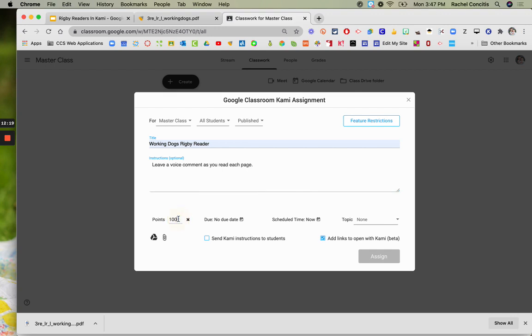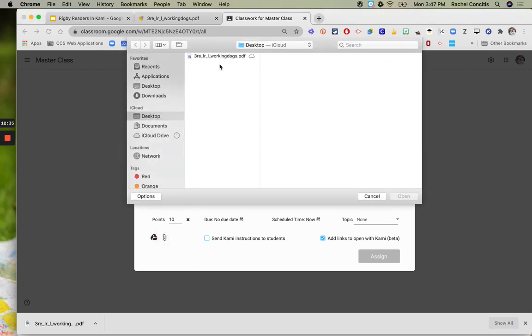You can change your points if you need to. You can schedule it. You can stick it in a topic, whatever you want. Keep this checked over here where it says add links to open with Kami. That'll give them that one-stop shop for opening it. And then you want to attach your file.